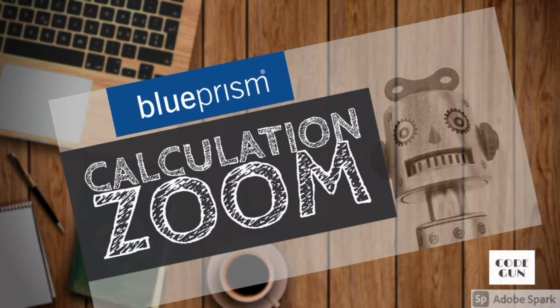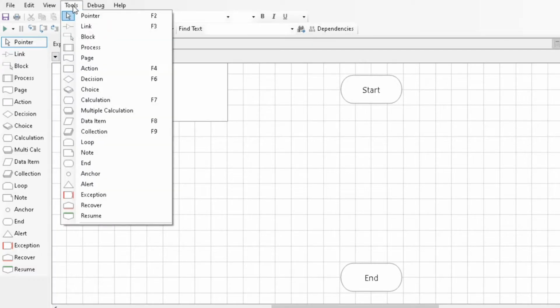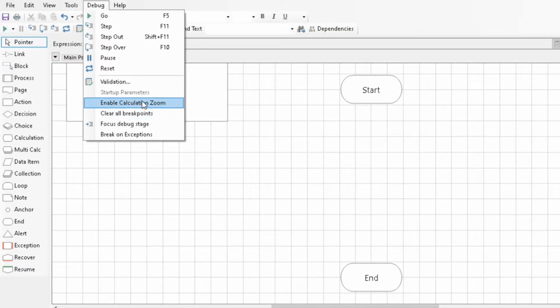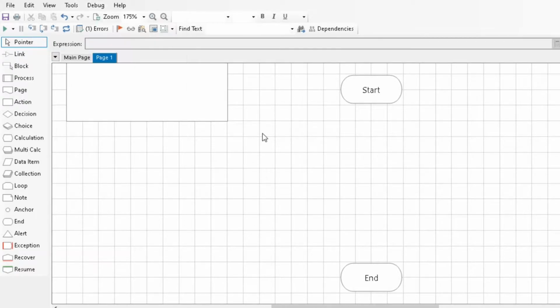In this video, we will see the use of calculation zoom. Let me tell you one story. There was a famous developer, Mr. Bharat. One day he was developing a process and mistakenly he clicked on the debug menu and he saw an option, enable calculation zoom.